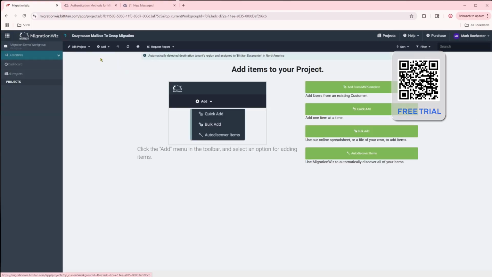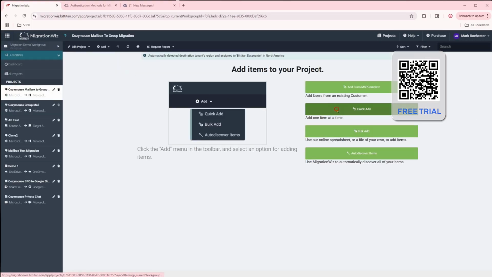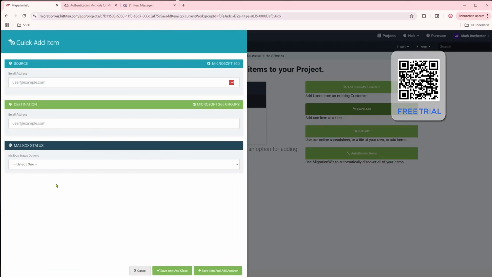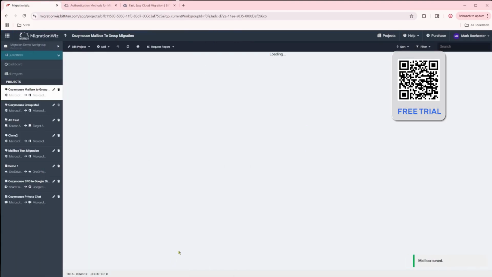But if we just go back up here and go to a quick add, we can just add some single items and get this project underway. So I've added both the source and the destination addresses, and we hit save item and close. That'll take us back to our main project screen.